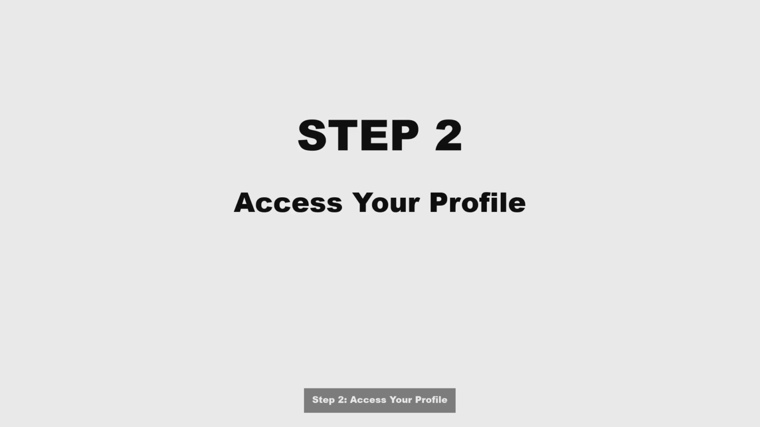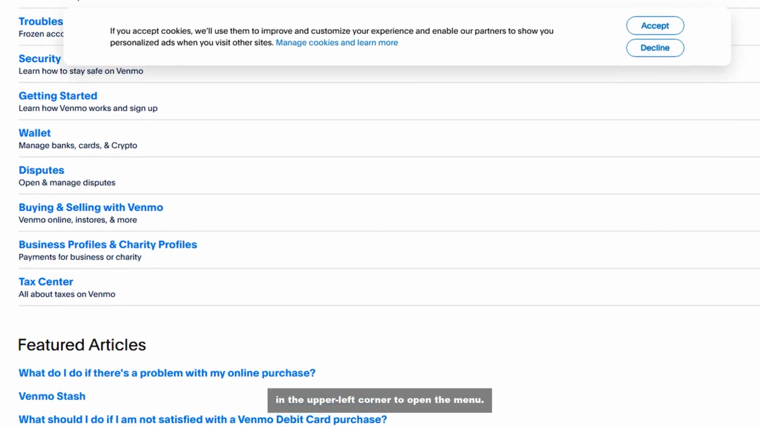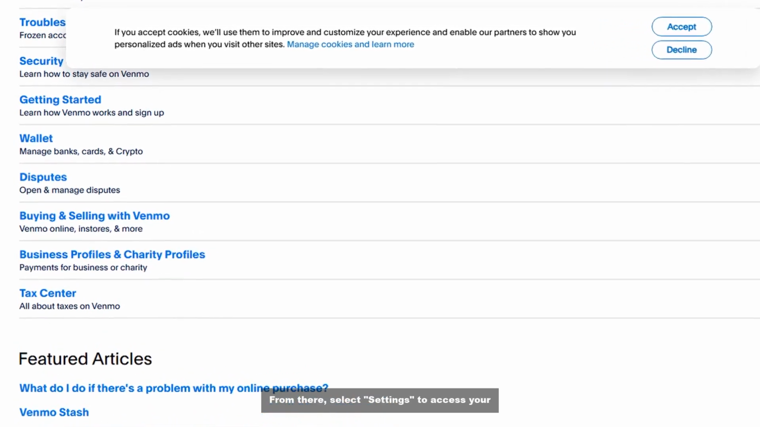Step 2. Access your profile. Tap on the icon or your profile picture in the upper left corner to open the menu. From there, select Settings to access your account settings.